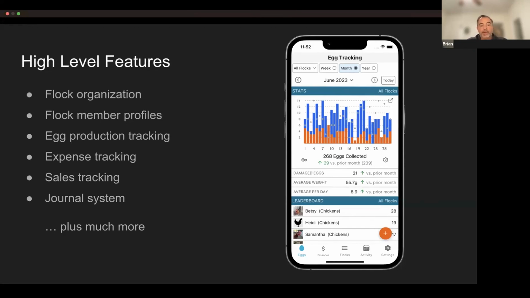You can also track your expenses and your sales. It's pretty basic expense and sales tracking, but it gives you just enough. And I do have plans, I would love to expand that part of the app over time. And then there's a journal system, so you can keep notes both at the flock level and on individual birds. So if you're administering any kind of medication, molting cycles, broodiness, you can also do entries at the flock level about feed times, feed amounts, things like that.